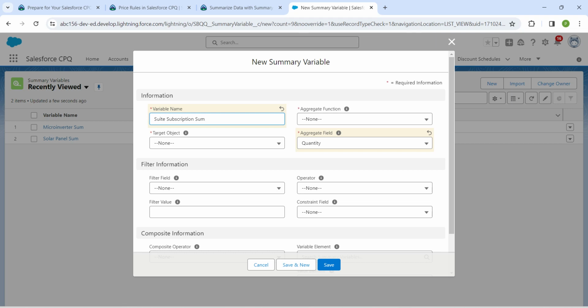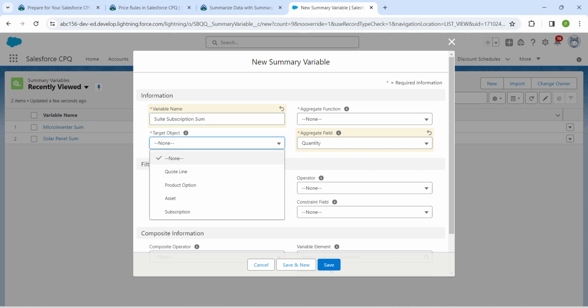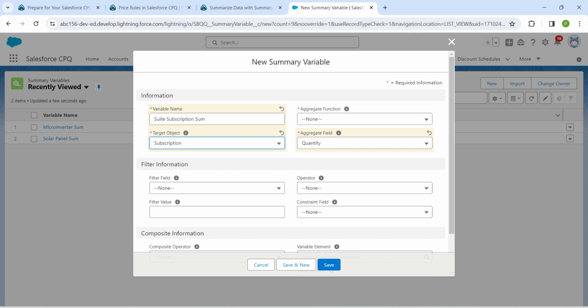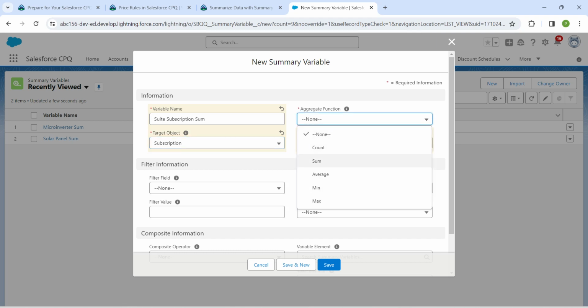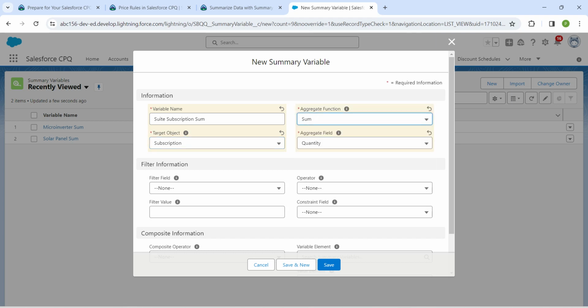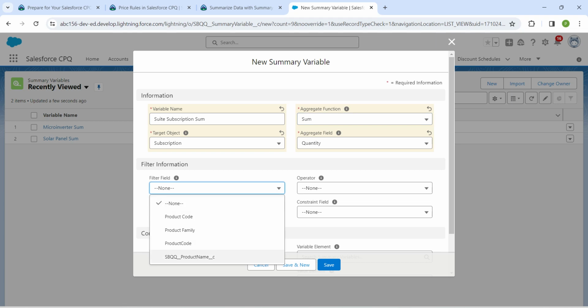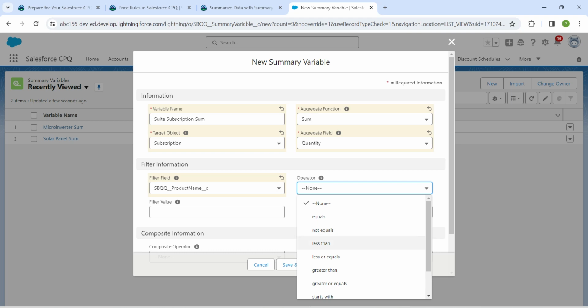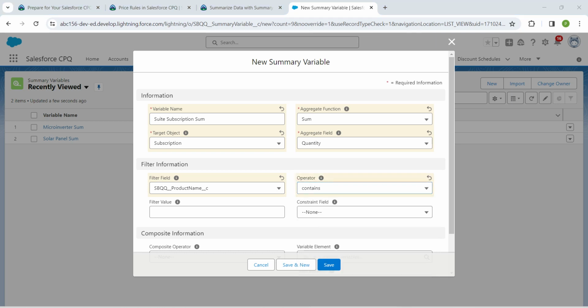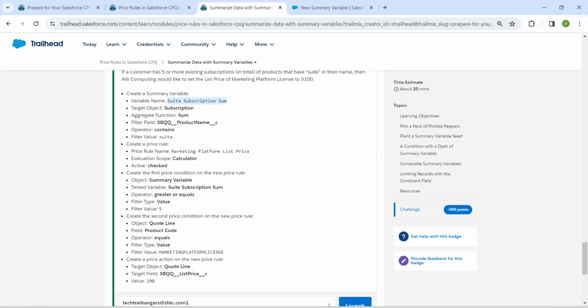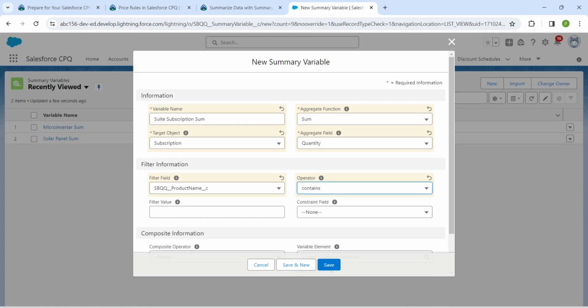For target object we are going to give it as subscription, for aggregate function give it as sum, and for filter field we are going to give it as SPQQ product name, and operator should be contains. Let's copy our filter value which is given right over here, copy this and paste it over here. Once it is done, click on save.